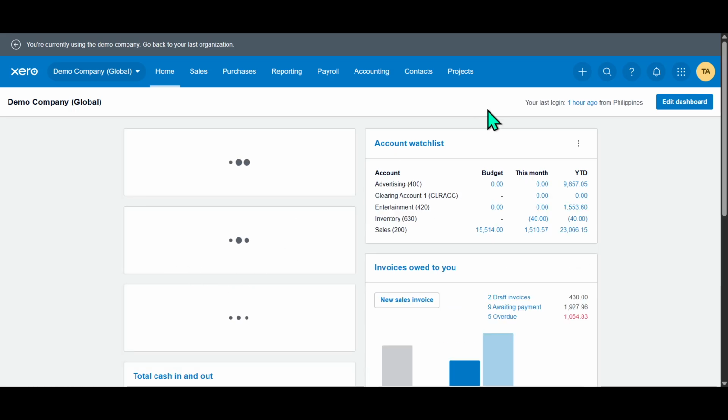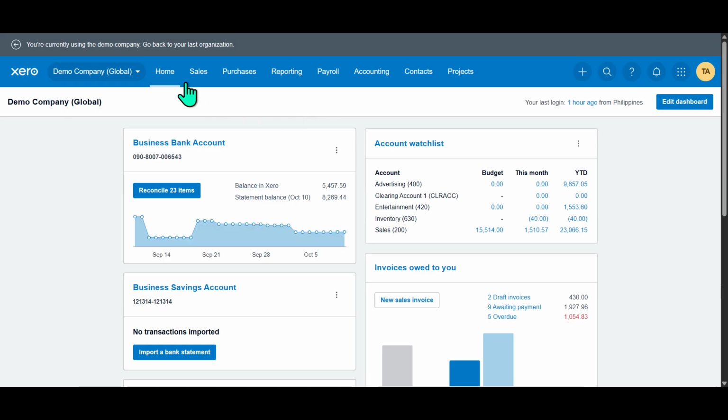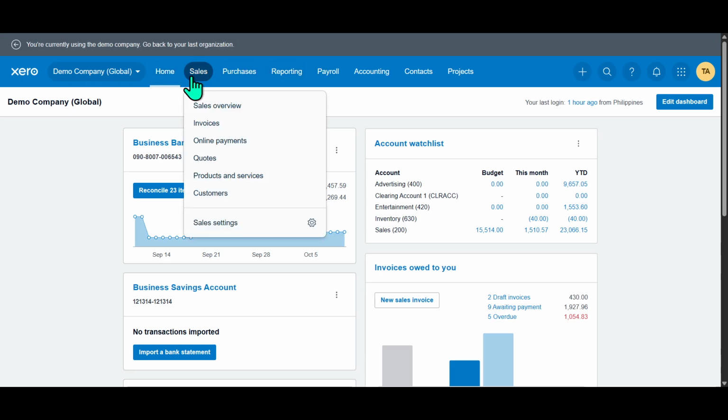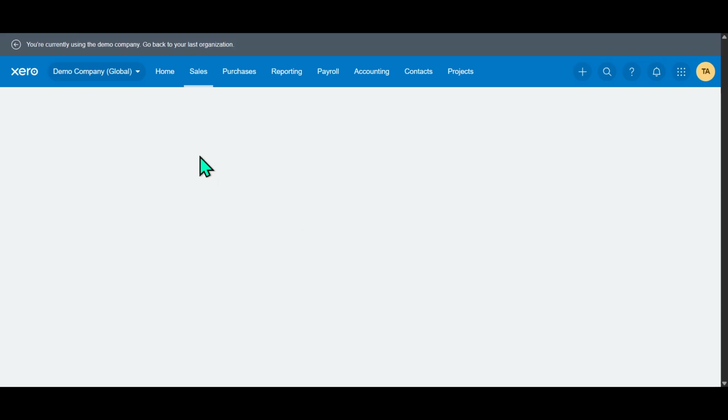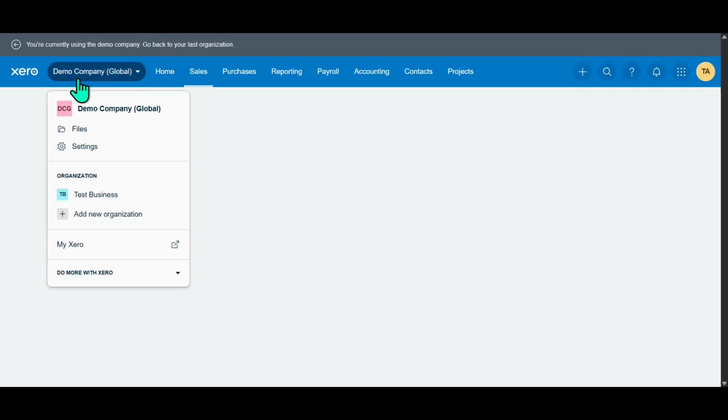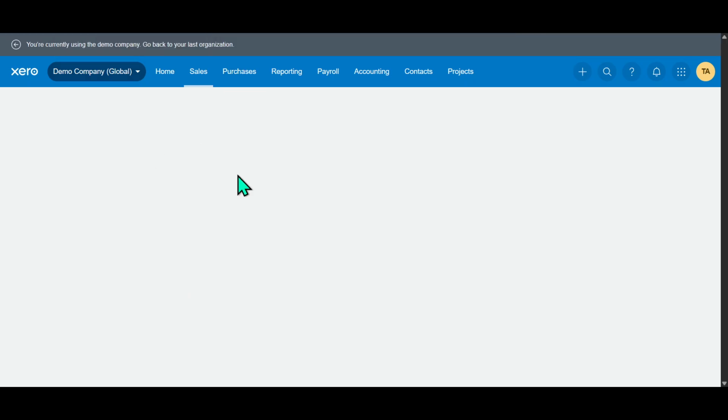To get started, look towards the top of your Xero dashboard. You'll see a menu bar, and from there, click on the option labeled Sales. Doing this will open a drop-down menu. Now, from the options presented, go ahead and select Sales Settings. This step takes you to a page where all the magic happens, allowing you to shape the heart of your invoicing processes. As you enter the sales settings, the next move is to click on Invoice Settings.